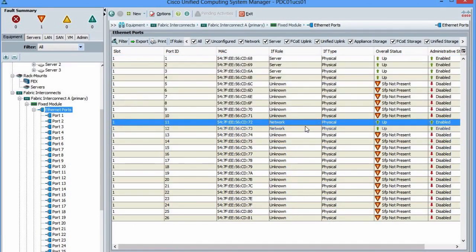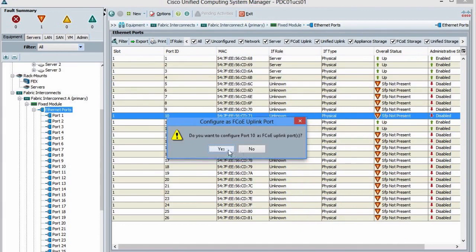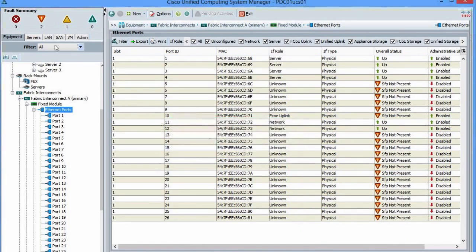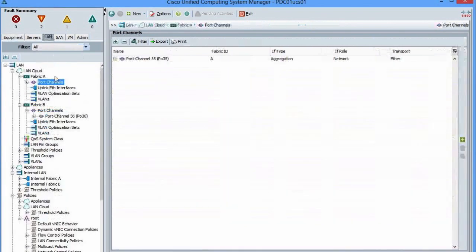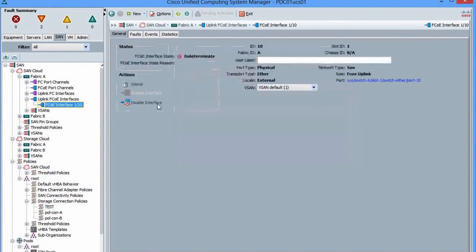Now the issue with this is if I reconfigure my port to be an FCoE uplink port, it is an Ethernet port, but it disappears from the LAN tab, so I'm not seeing it here, but I do see it here. So here I have my FCoE uplink interface. Now the fun part of this is that I cannot do Ethernet transport across this. I can just do FCoE transport across it.